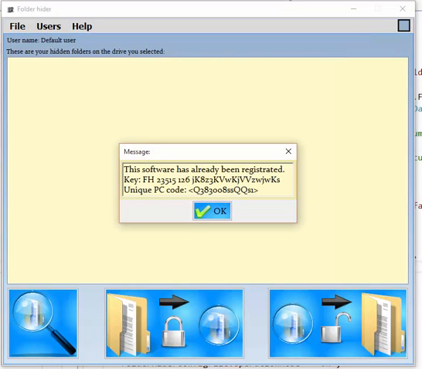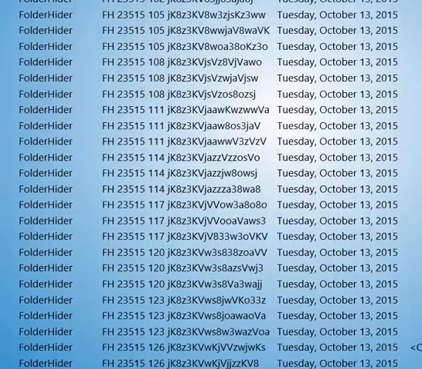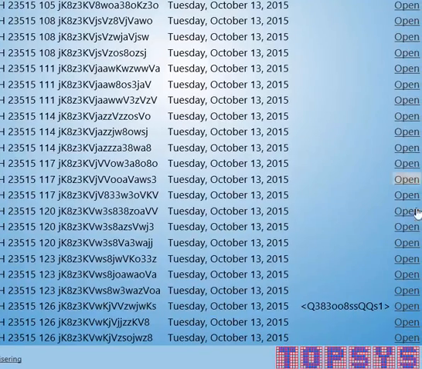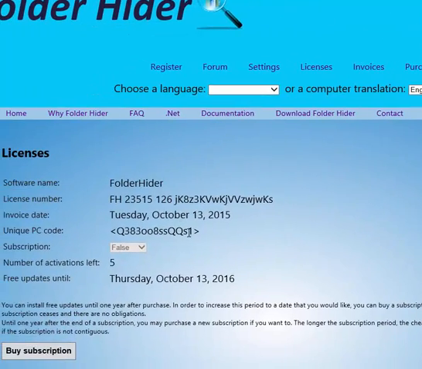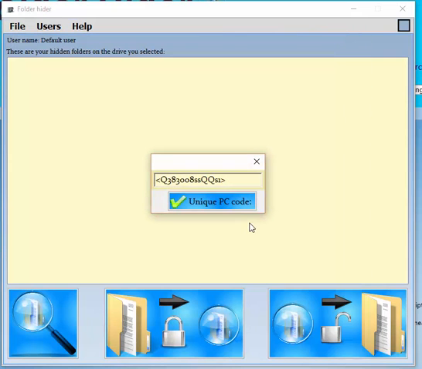This time I cannot enter the registration code, but it will show me the registration code. And as a third option, I can go to the website, go to Licenses, and I can already see that the unique PC code is stated here. I can also click on Open. And this time there's a unique PC code. And if I want to verify this PC code, then I can simply go to File, Configuration, Show Unique PC Code. And here I have the same code. I will now go back to the main screen.